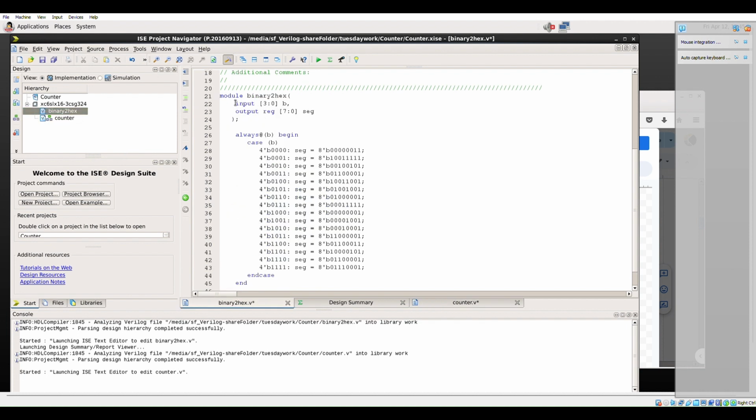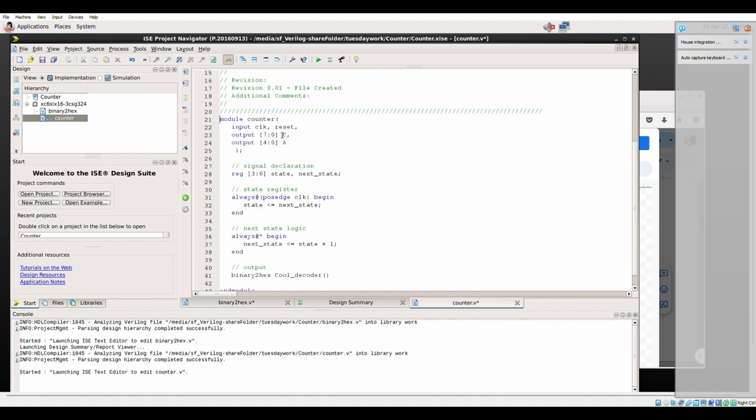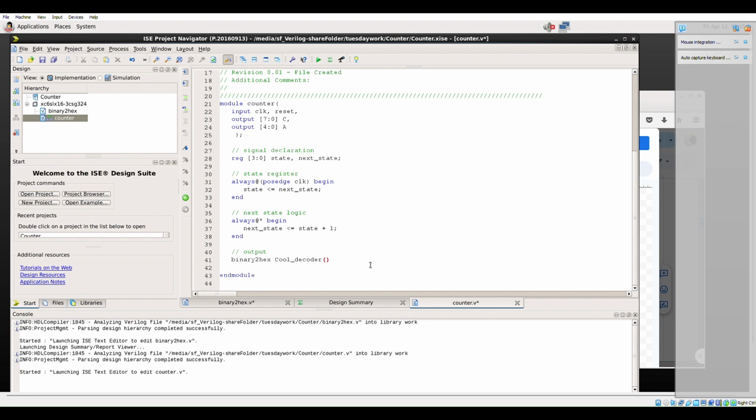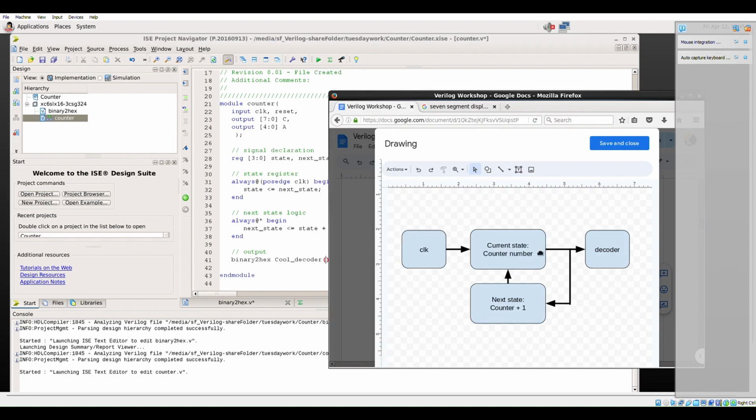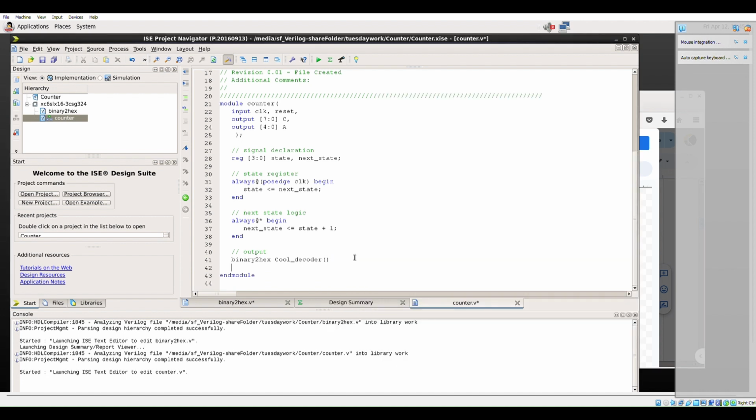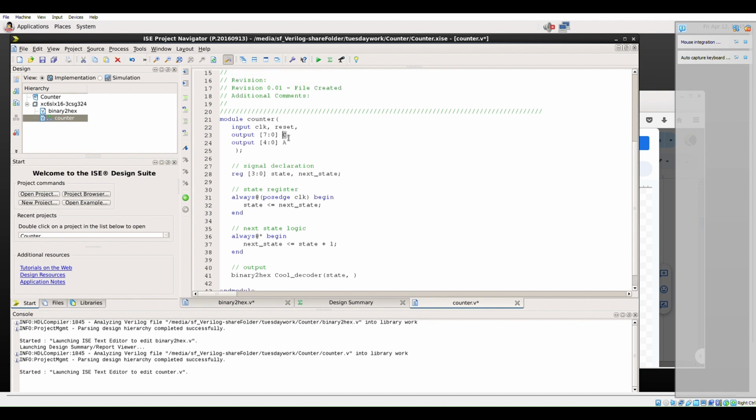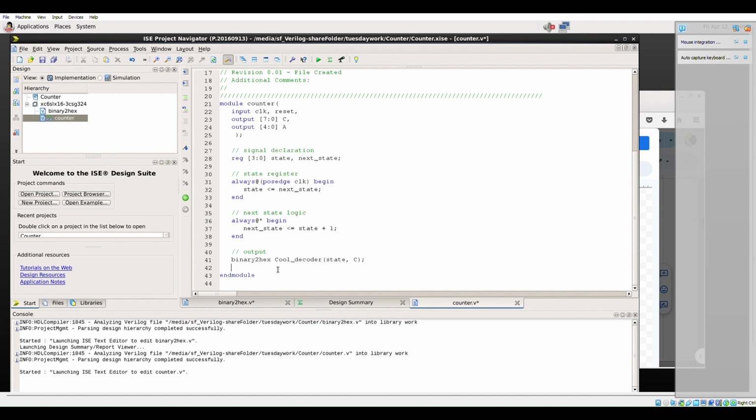Okay, and we add parentheses and the inputs. This module has a 4-bit input and a 7-bit output. Our 4-bit input is going to be our state, obviously, because if you look at our diagram, the state goes into the decoder. The output is going to be C, so we can just type C in here and semicolon this. Very cool.